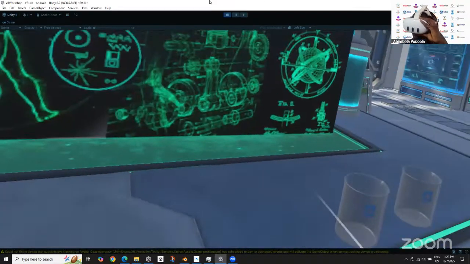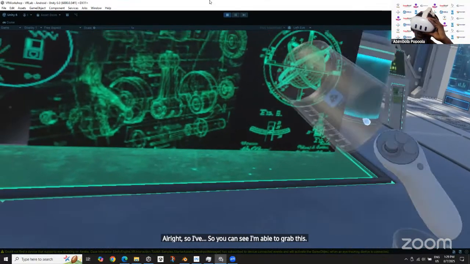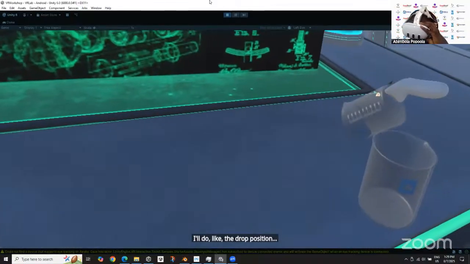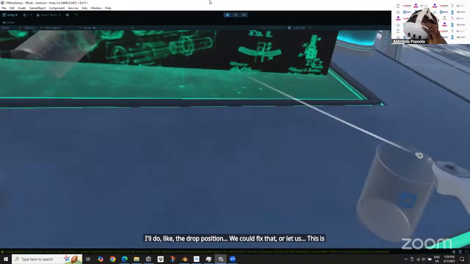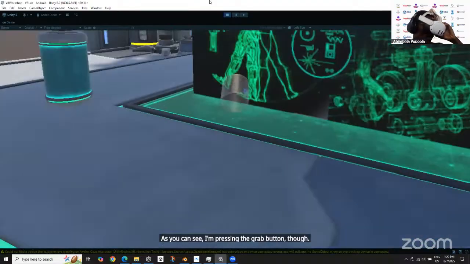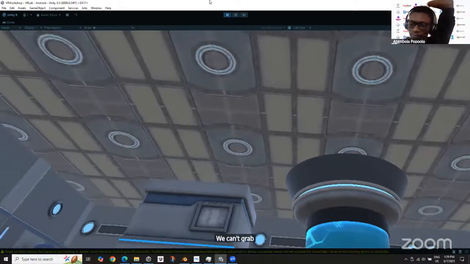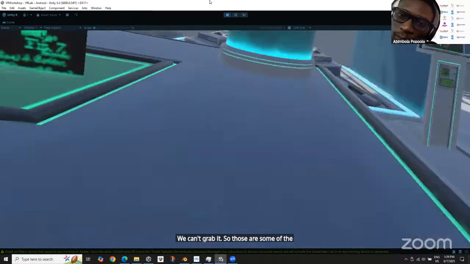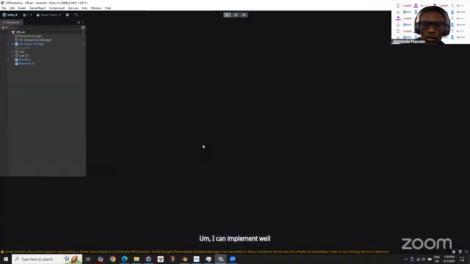All right, so you can see I'm able to grab this, although we could fix the grab position. But this one is not grabbable. As you can see, I'm pressing the grab button, but because it doesn't have a grab interactable, we can't grab it. So those are some of the things that you can implement when building your own projects.